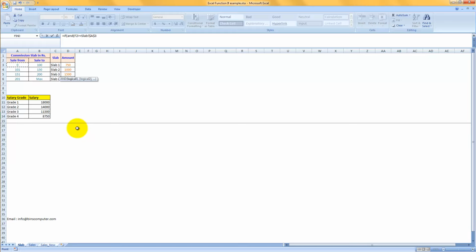So we are going to use the absolute addressing system of Excel in the slab category. Now the second parameter is the second logical value. Now we are going to check that F2 is less than equal to the second value, that is B3. Again we will use the absolute addressing system.